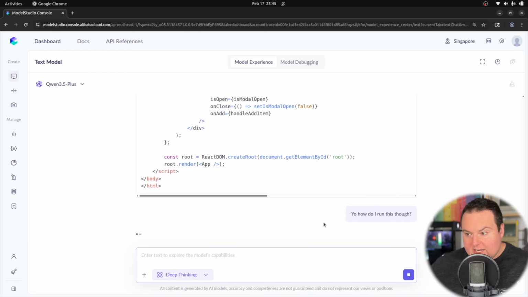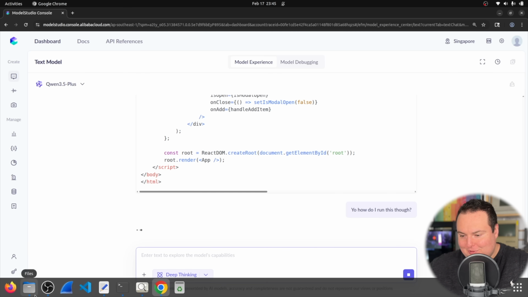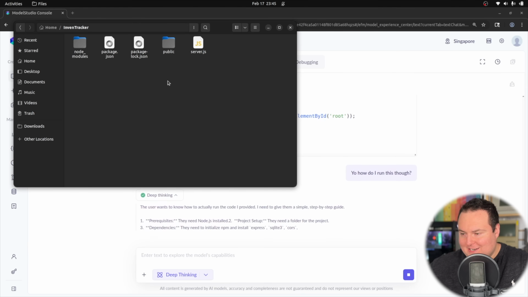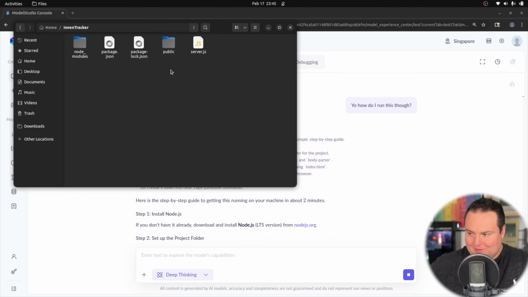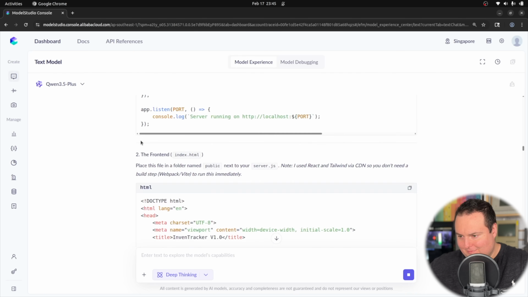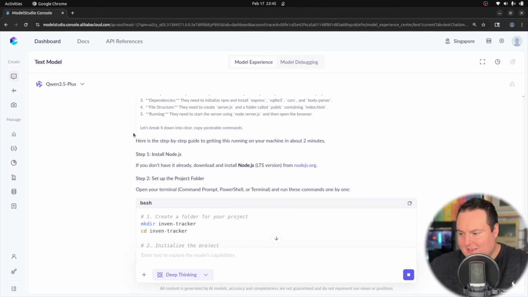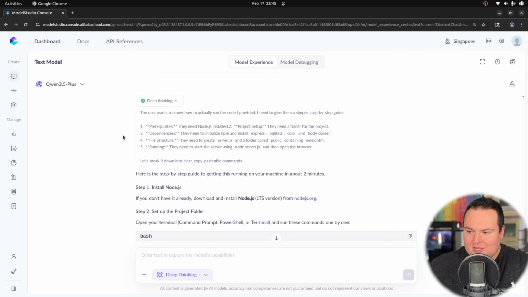I'm now sending it just a follow-up question to emulate a noob user, just saying, "Yo, how do I run this though?" I do have everything placed properly in the specific folder that I've created for this, and I did also run all of the stuff that was written above where it says install Node and the dependencies, but I want to just push it harder in a way that it is helping a very, very amateur user, just to see how it does.